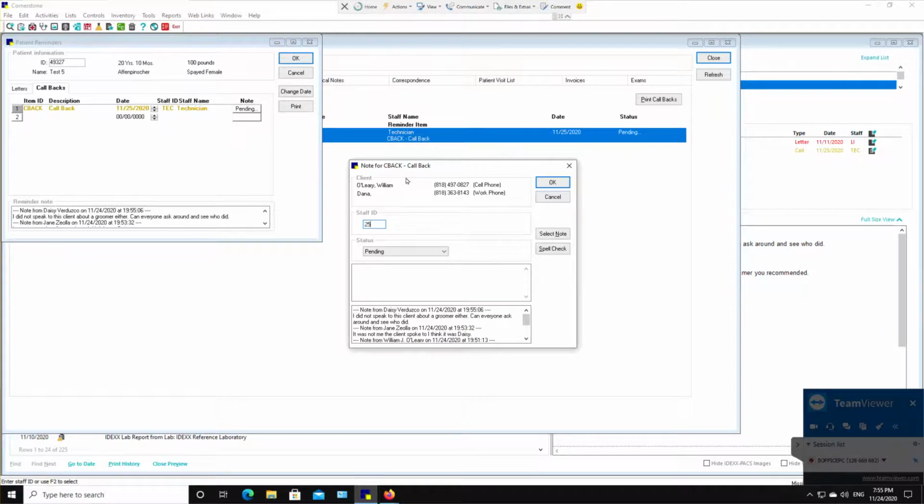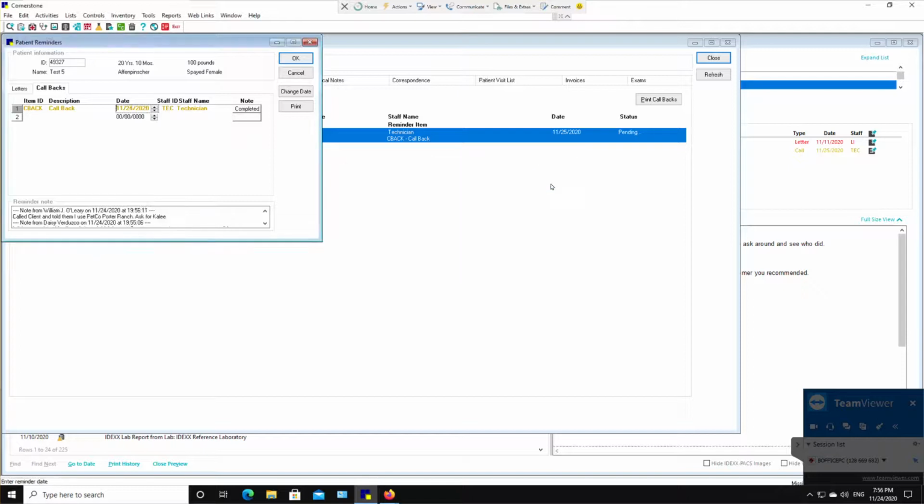And whoever it is. So let's just pretend it's me. And I come in and Bill looks at it and goes, oh, I know who this is. Yeah, I spoke to her. So then I call the client and let the client know which the groomer is, and then I put a note in here. Called client. I like client more than owner. Client, and told them I use Petco Porter Ranch. Ask for Kaylee. Okay, I change my pending to completed, and I go OK.